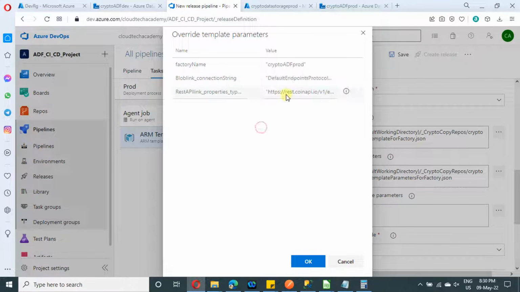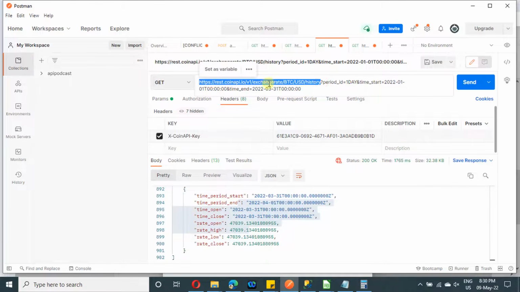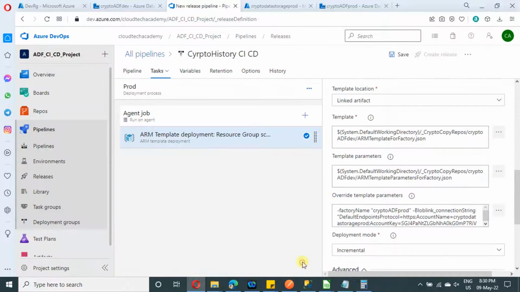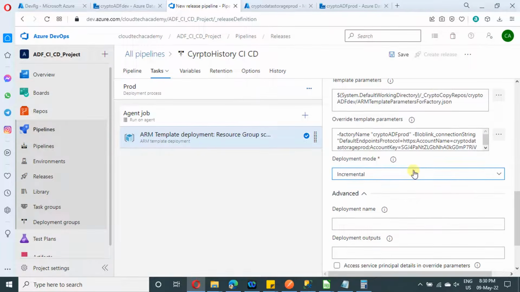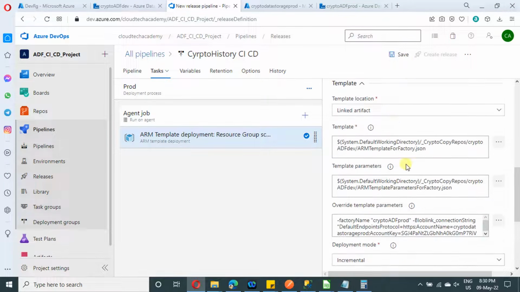And next is the REST API base URL. In real time you will have a separate base URL for prod and non-prod, but I don't have a separate base URL for prod. It is the same for both dev and prod. I'm going to use the same URL, so click on OK. Deployment mode as incremental, and leave the rest of the values as they are. And that's it. We are done.